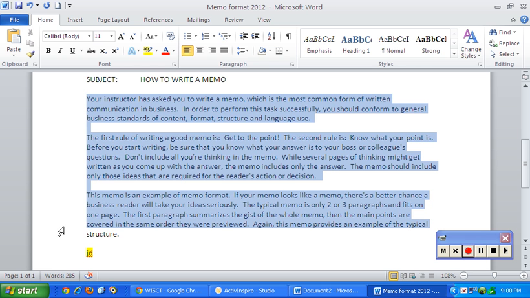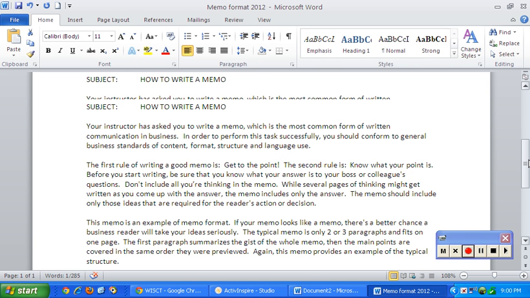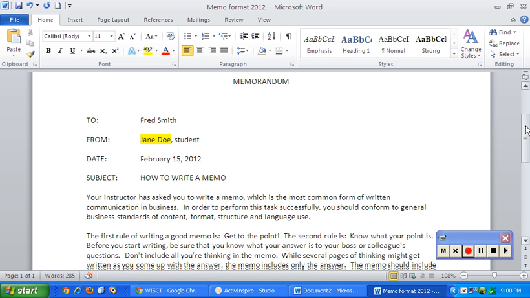And at the very end, you're going to double space, and then you're going to type your initials. So you see I have a jd here, which matches the Jane Doe highlighted in the FROM of the heading. So that's how you construct a memo in Word using proper format.